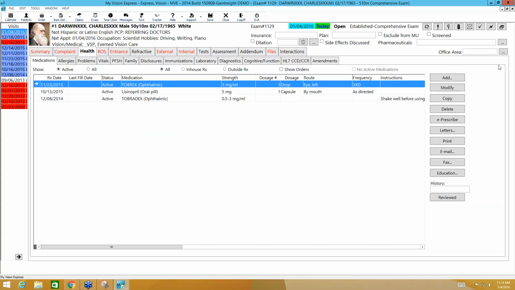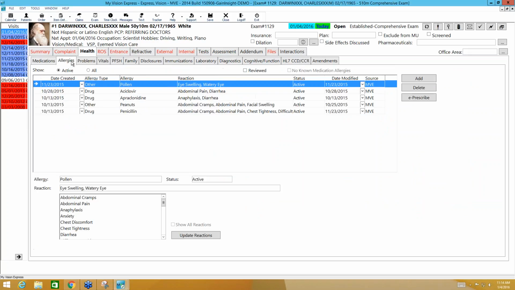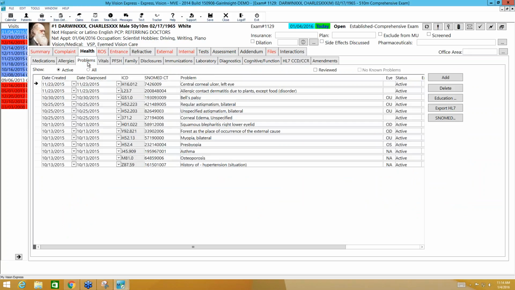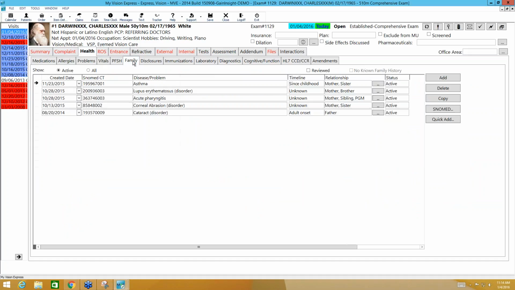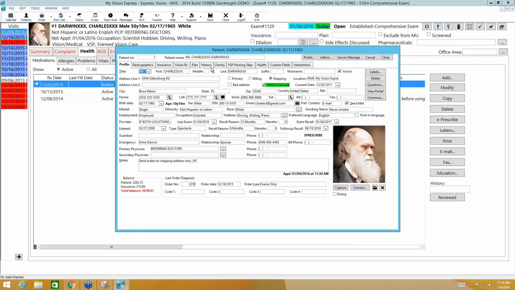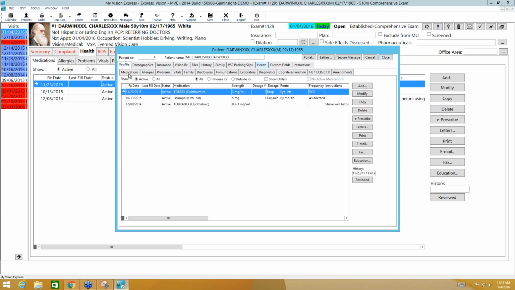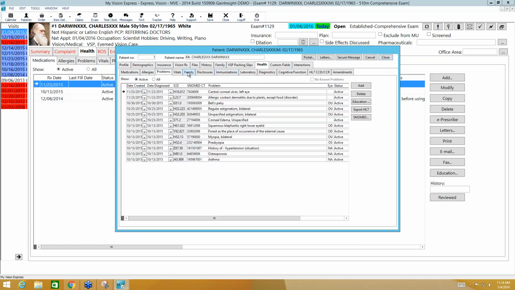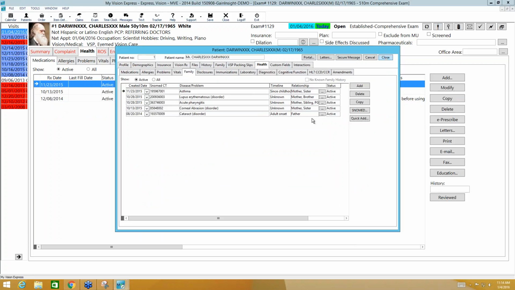So if you need to put in what medications the patient is taking, or for example, if they have any allergies, what problems the patient is coming in with, their family history, you can put that in here. You're also going to see that health tab, and I'm just going to shortcut it here to the patient profile just to show you that this tab is also available inside of the profile. So you're going to see health here, and it is shared in the exam. Okay, so you can put in those medications, allergies, problems, family history, for example.